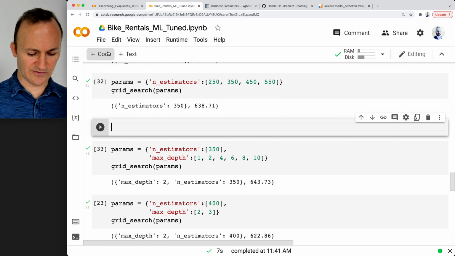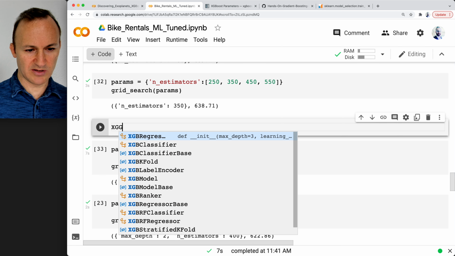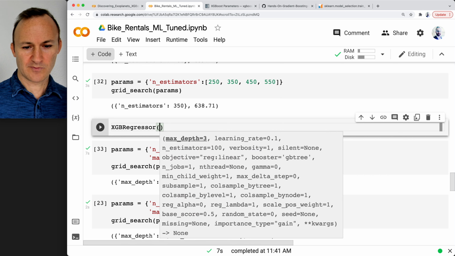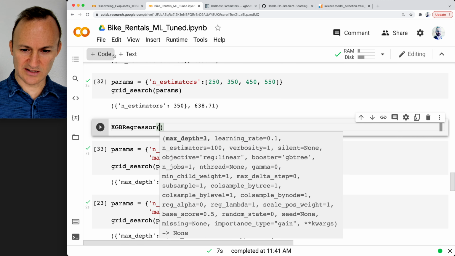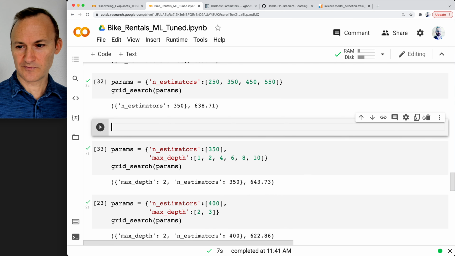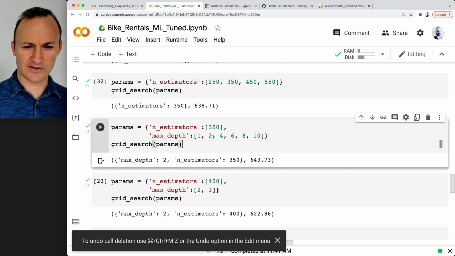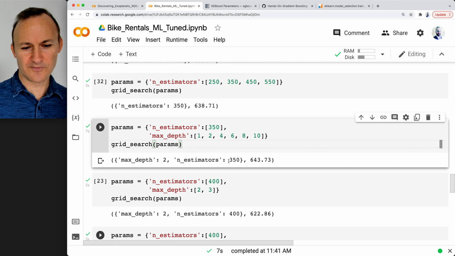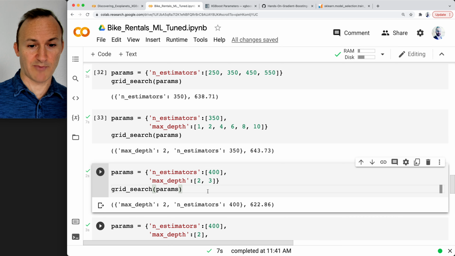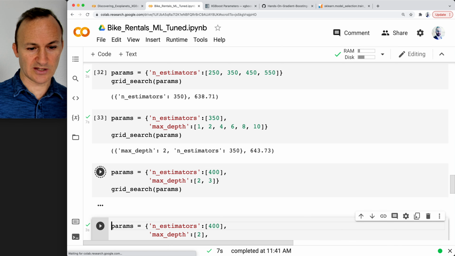recall that my little trick for doing that, if you just start typing in XGB regressor, put in the parentheses, and then we see if you look for max depth, where is it in here? 3. Oh, 3 is the default. Well, what do you know? I thought it was different. I thought it was 6. Okay, so this is a good test. So this should be the case that then 3 should give us back the 638.71.